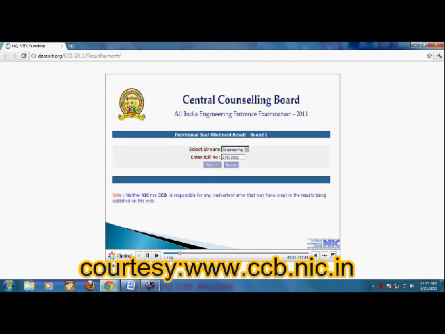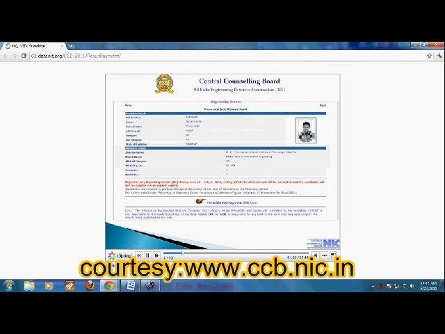In this, you have to select the stream, and also you have to enter your roll number, the 8-digit roll number that has been given to you, and submit. Once you submit, the next screen appears wherein it gives you the provisional seat allotment result. Here your roll number, name, date of birth, All India rank overall, category, subcategory and state of eligibility will be mentioned, and also it will contain the allotment details.